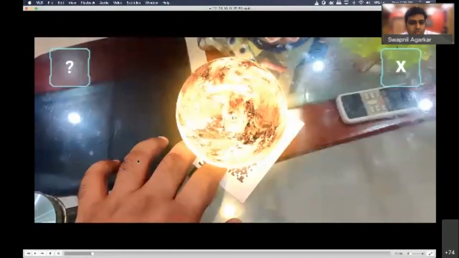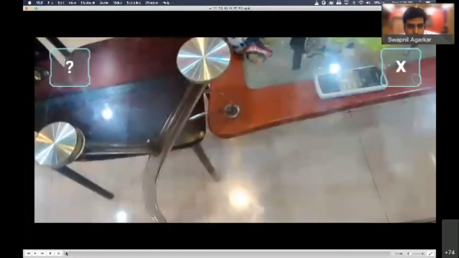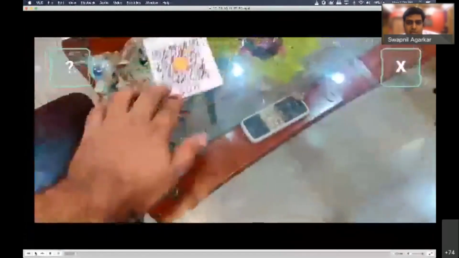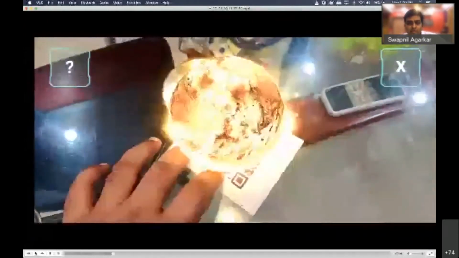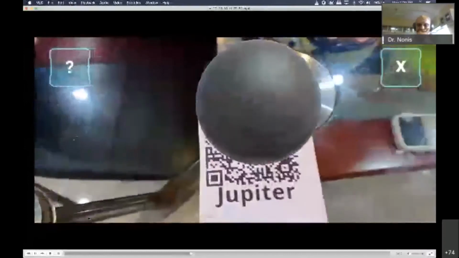Swapnil, please take over. Okay, so there are two types of way that augmented reality can be brought into real life. The very first example is, I'll just restart this video. This is called marker based. So as soon as I bring in the marker, now I'll bring the other marker for Jupiter, so I can rotate. If you see, when I rotate the marker, the 3D model also rotates with it.